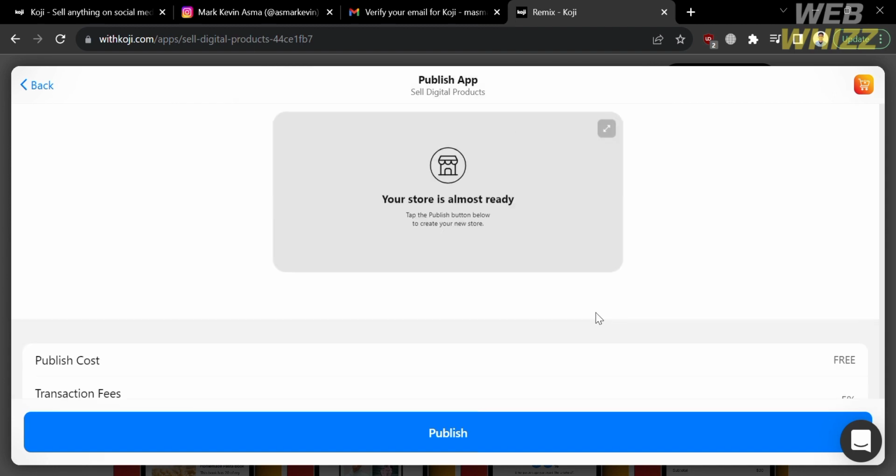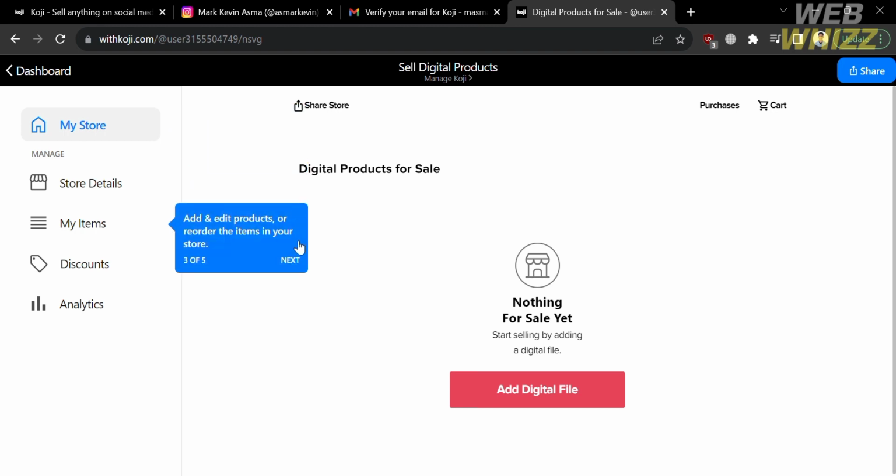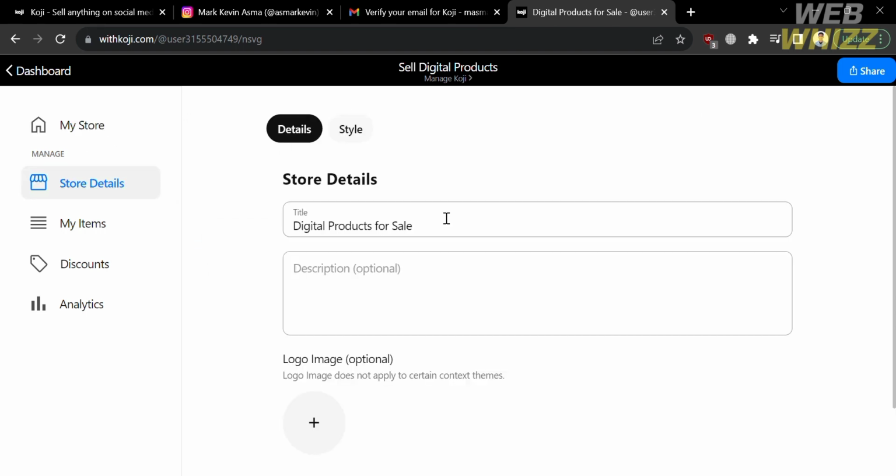And upon clicking on it, you will be directed to this page. And from here, it will show you that there is nothing for sale yet in your store. So to sell an ebook on your Instagram, from here, just click the Add Digital File button below.